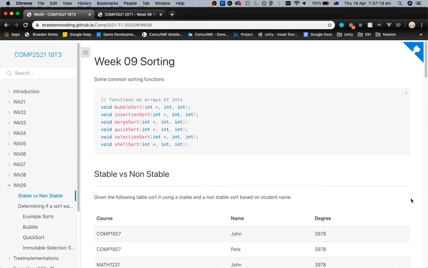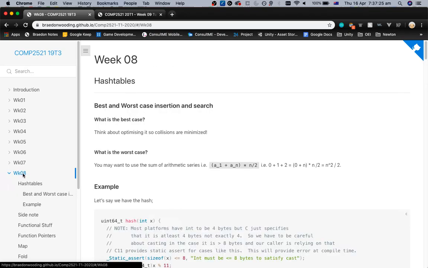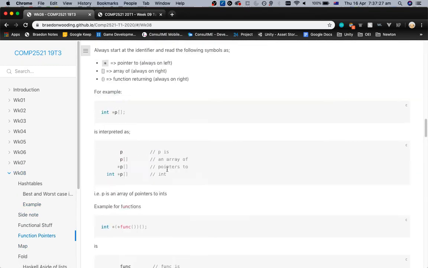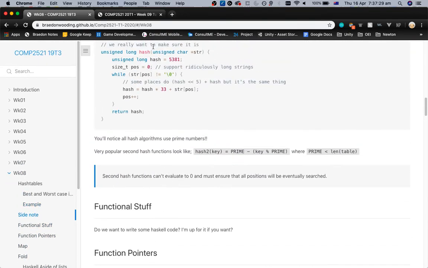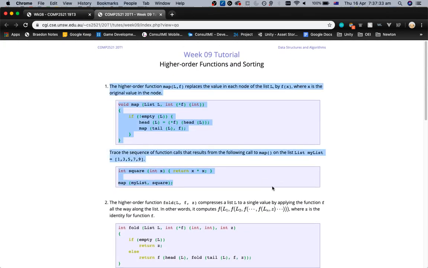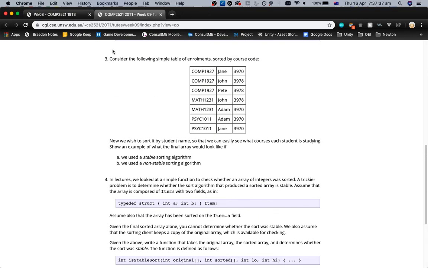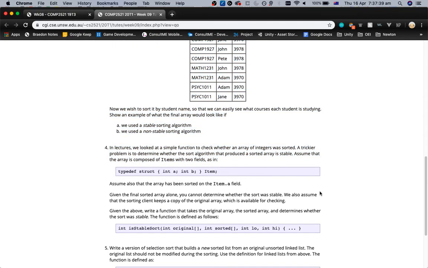So we're going to be looking at week 9, but it's more than just week 9, we're just going to be looking at the second part of week 8. Let's actually fix it. So we looked at hash tables already, we're going to be looking for functional stuff onwards. As you can see here, we talk about functional stuff here. And then we're going to be going into stable sorting and non-stable sorting, and then towards the end we'll go into is-stable sort.